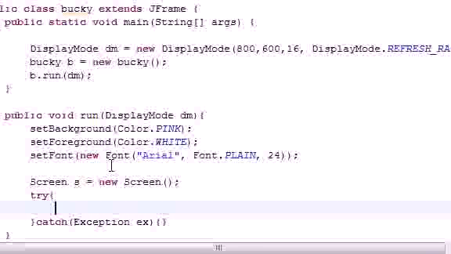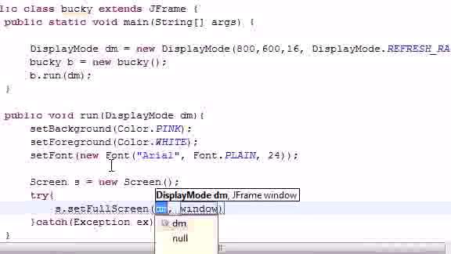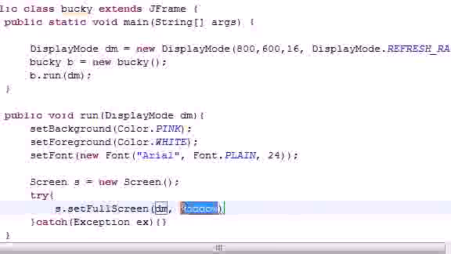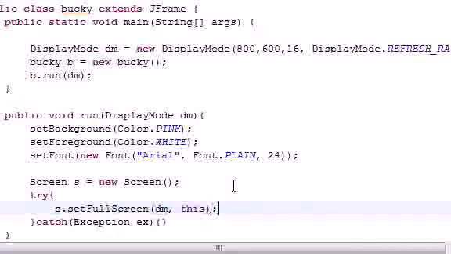And let's go ahead and call s dot set full screen. For your parameters, remember it takes a display mode and a JFrame window. Instead of window, you can just put this. In case you don't know what the this keyword means, it's pretty much a reference to whatever object you're working on. So it's pretty much a reference to this right here. And that's what the this keyword means.